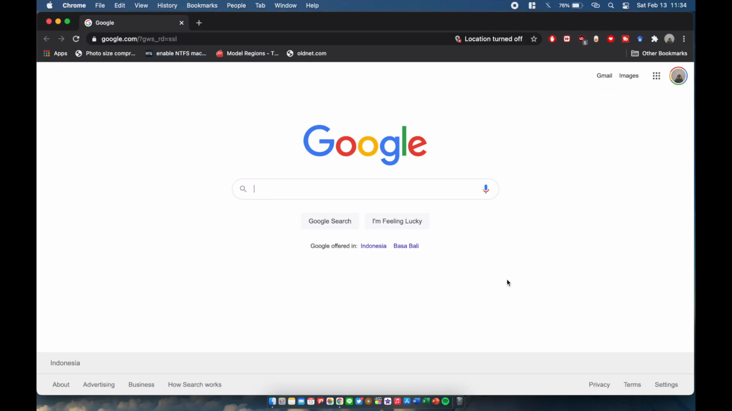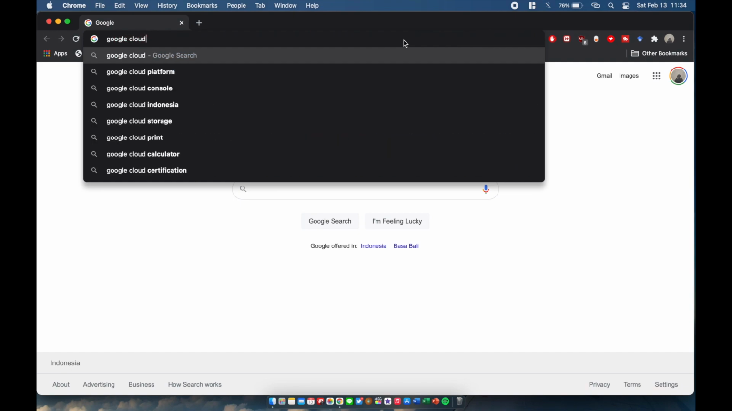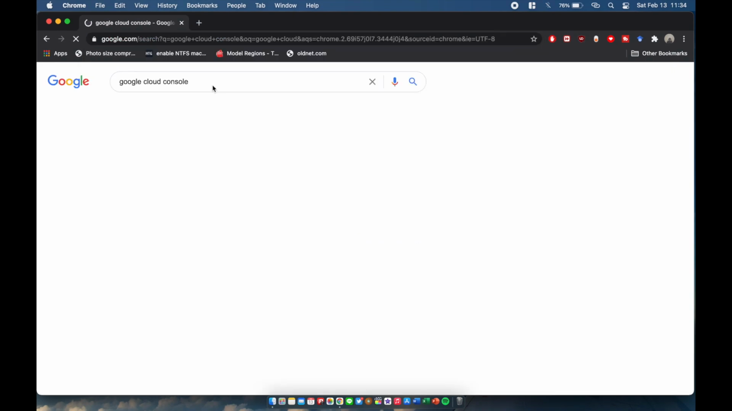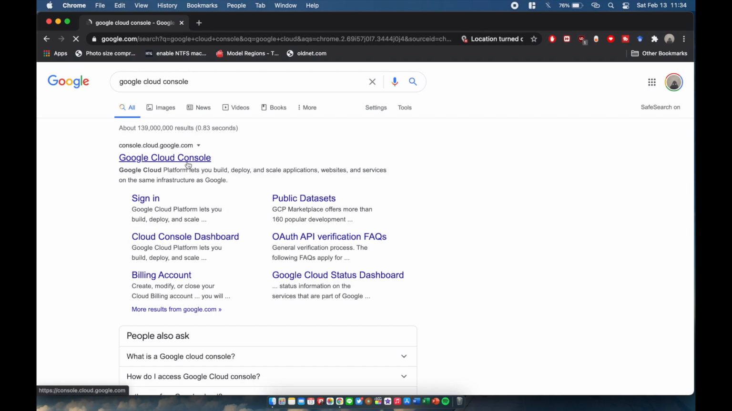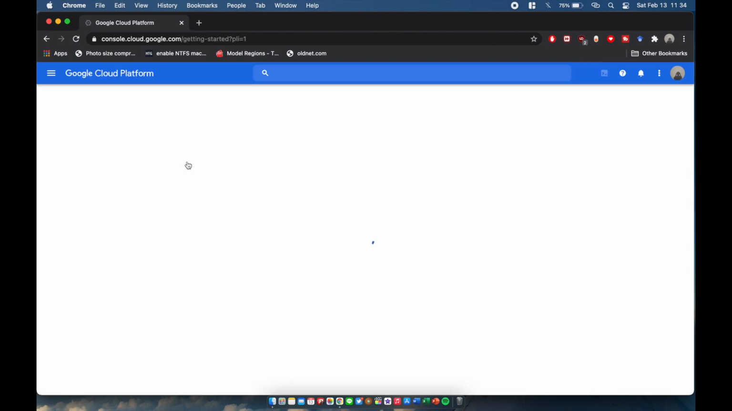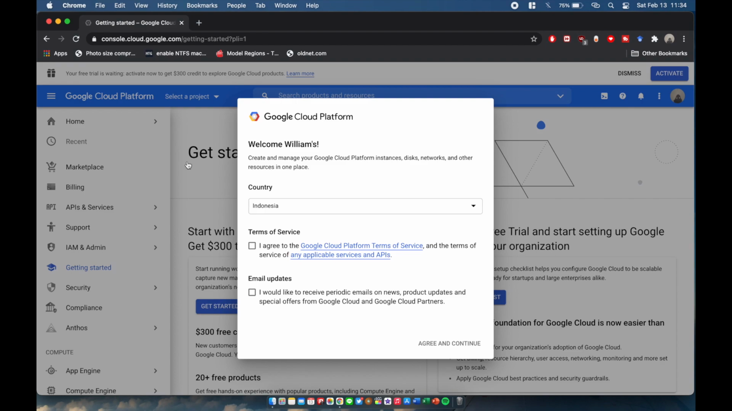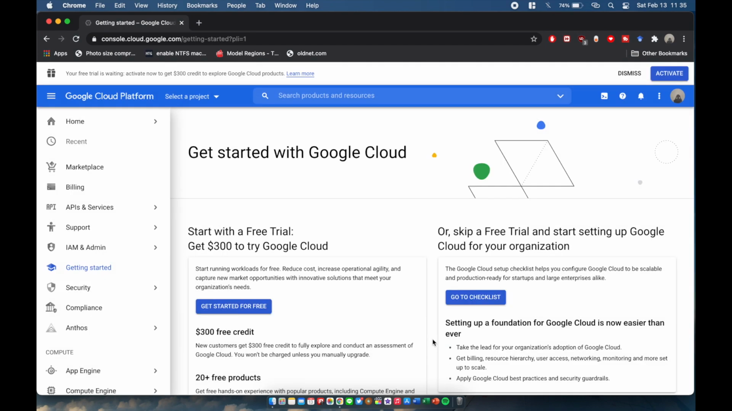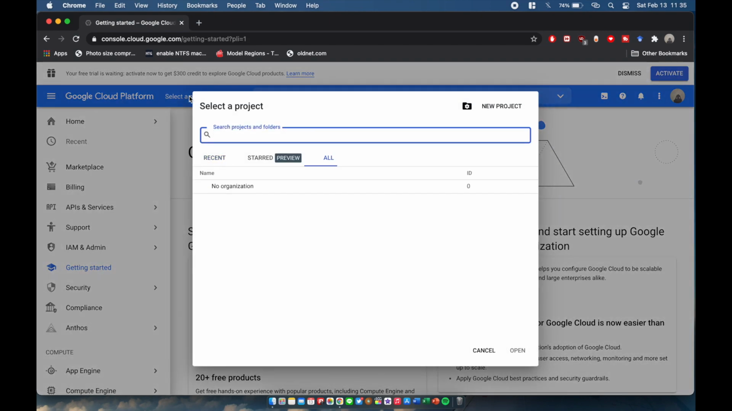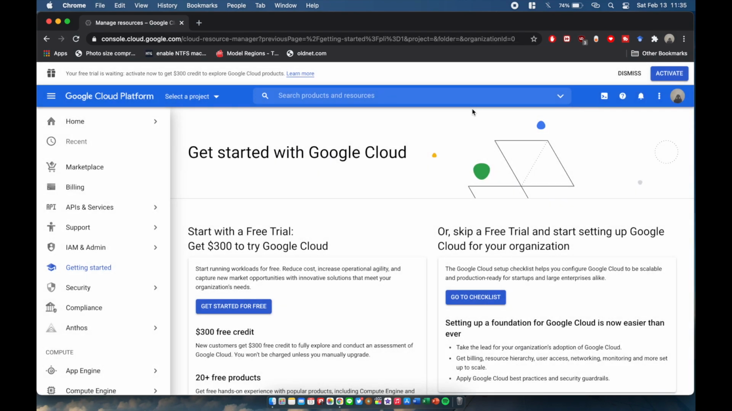Alright guys, now once you're on your computer, we're gonna go to Google and search for Google Cloud Console right there. Go to link. Alright, now we're gonna fill out information here. I agree and continue. Alright, now once you agree to all those terms and conditions, we're gonna go up here, select a project. I'm gonna create a new one. Oh, new project, there you go. I didn't see it, my friends.